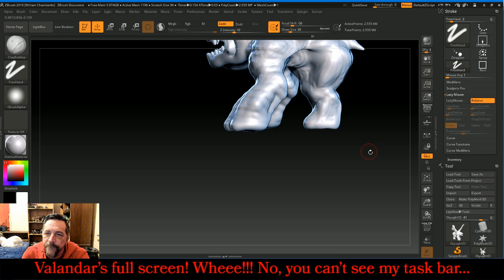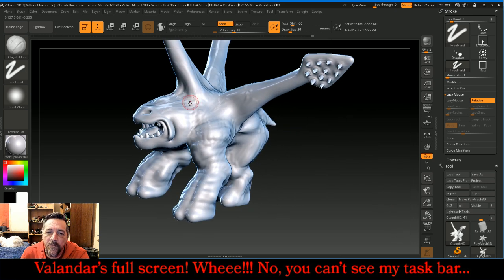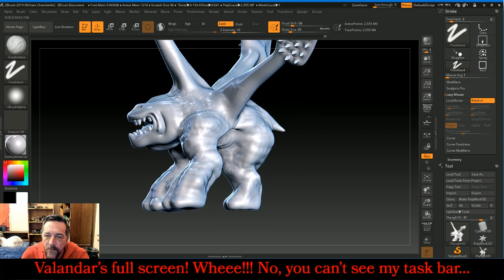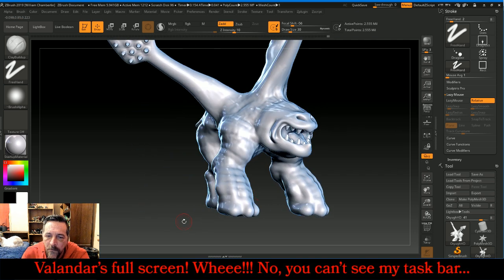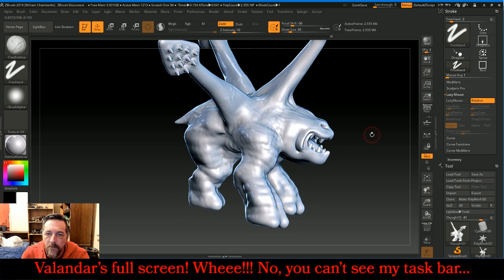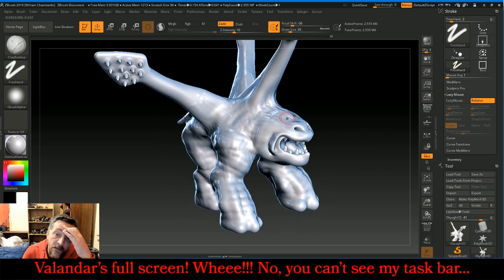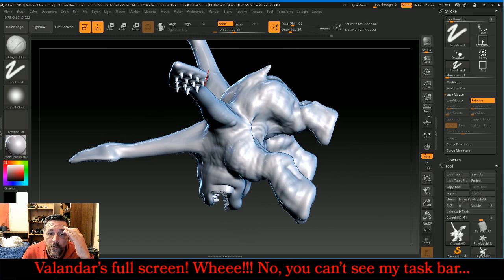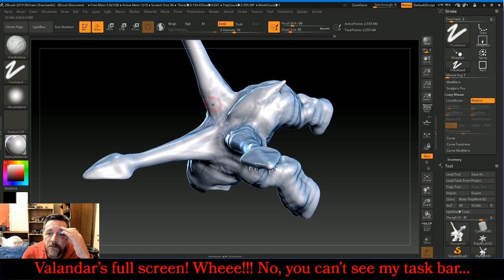Okay. Now we're going to do the same thing around the neck, down the back, there, and around the leg. And then just some around. It looks like I'm deliberately spinning the sucker, and I'm not.